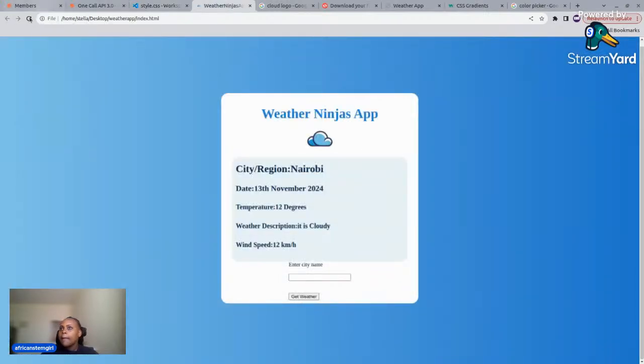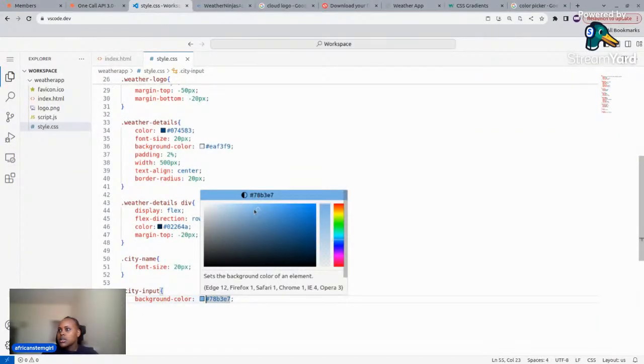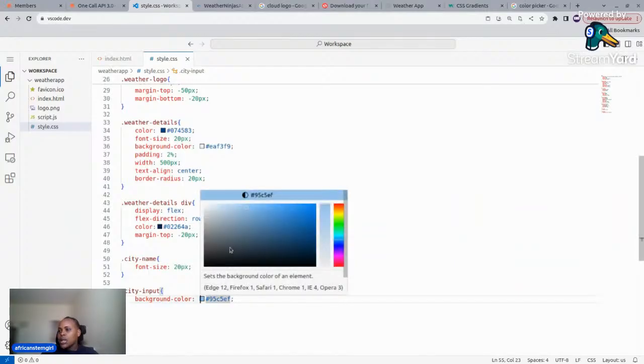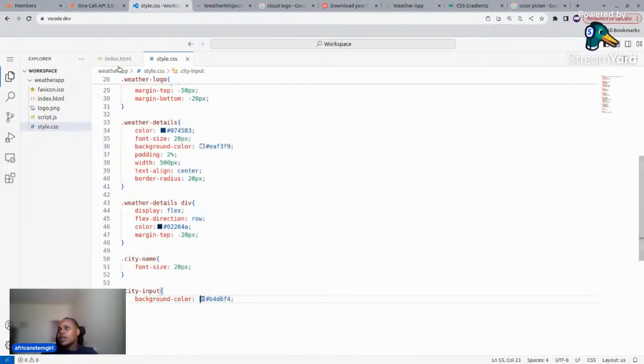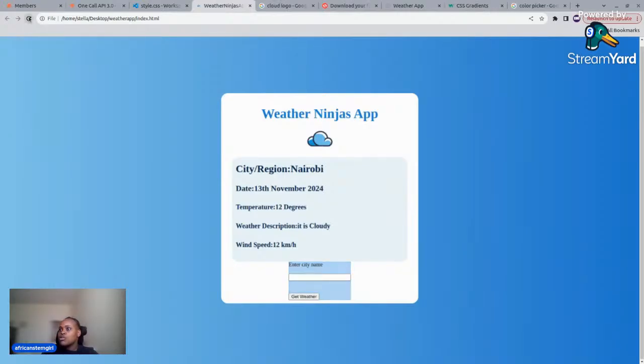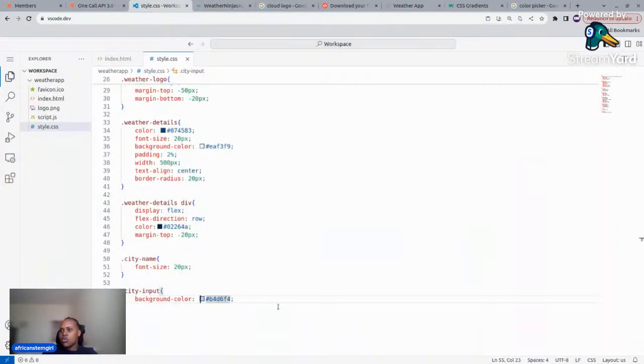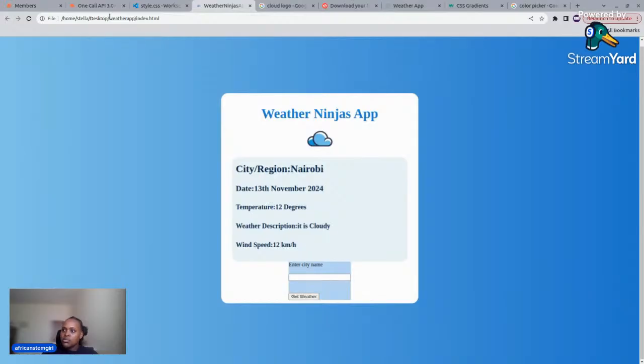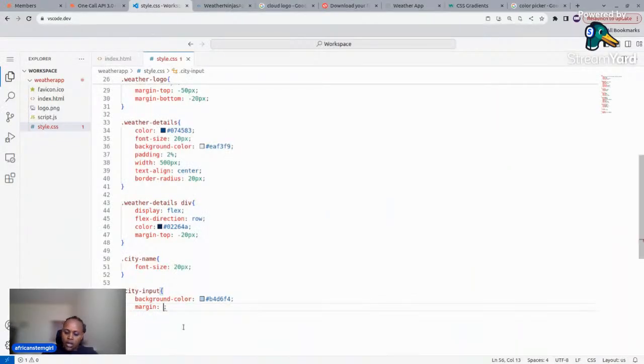Let me see. That's still too bright. Too dark, I mean. A bit brighter. Your background color, even when you're doing the black background color, you should make sure it's not overpowering whatever you have going on. I'll also put a margin just so that we can have some space from one element to the other. So I can give it a margin of like 20 px.